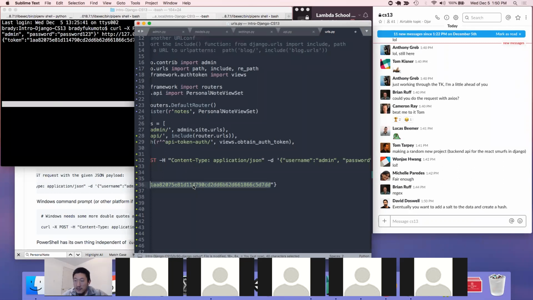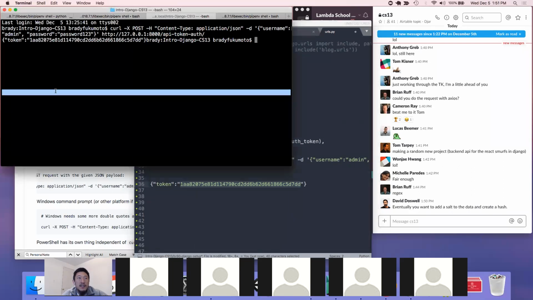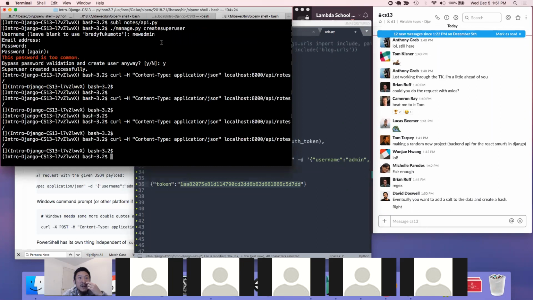Eventually, you want to add salts to the data and create a hash. So you add salts when you're hashing a password, but tokens are actually stored in clear text. So we can take a look at this in our shell.